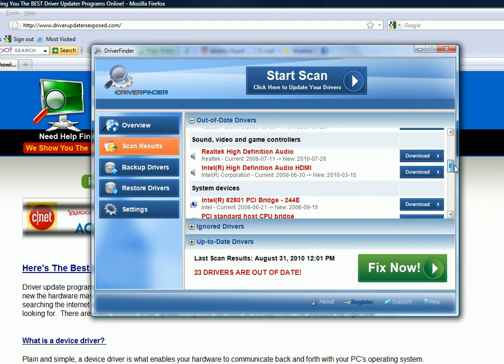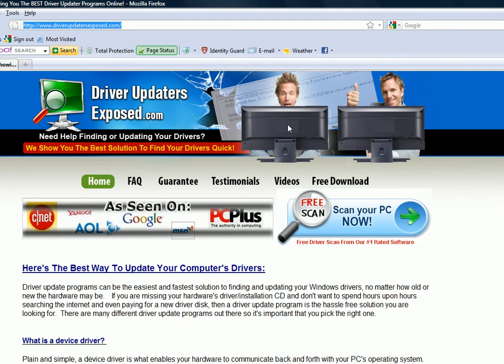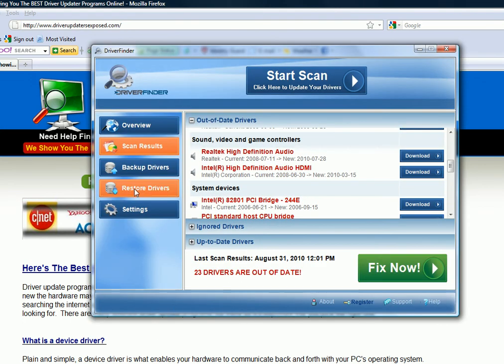So definitely do this. All you do is click Fix Now after this. It takes care of all your drivers, it updates them. It's really a great program. So definitely go to driverupdatersexposed.com, get the free scan, and really try it out because it works well.